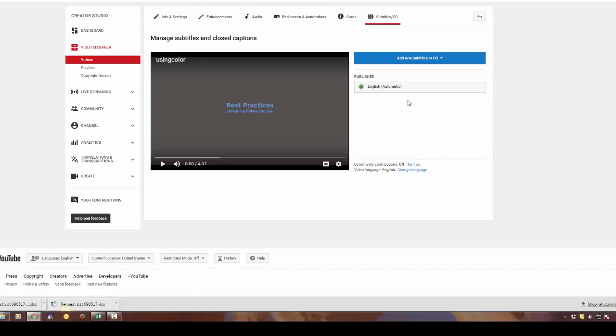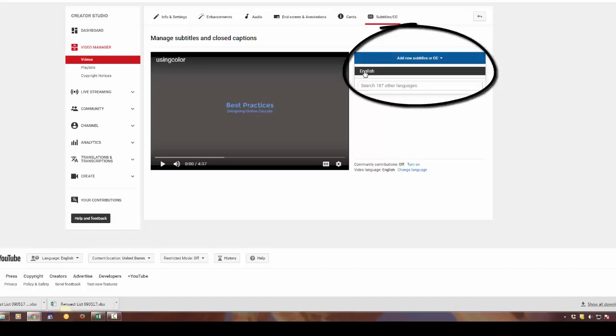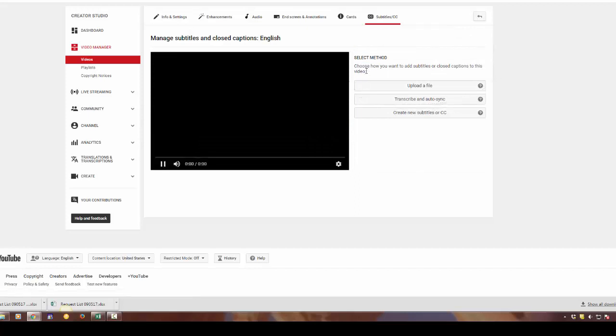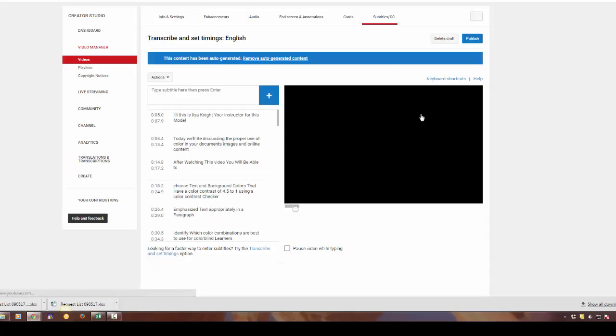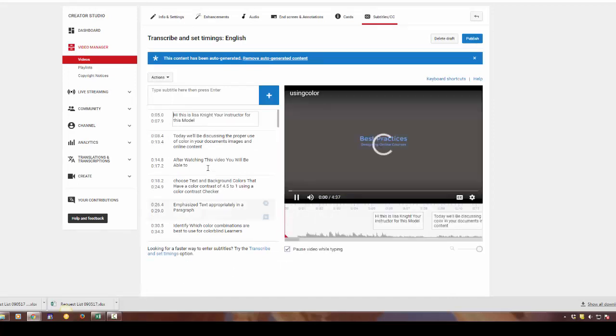Once that is loaded up, you want to click on the blue icon here that says Add New Subtitles or CC, and click on English. Then go to the button that says Create New Subtitles or CC. When you do that, now you can see the audio text correlation. You can see the closed captions that it has come up with, and you can see that they are placed in time with the video.